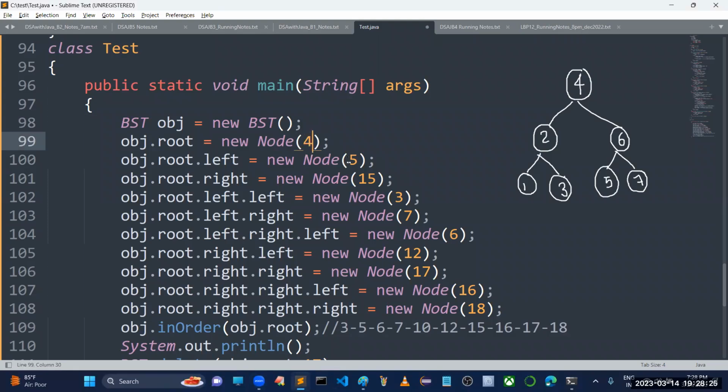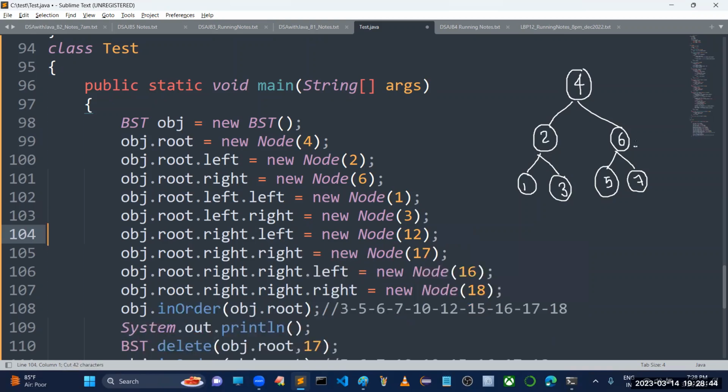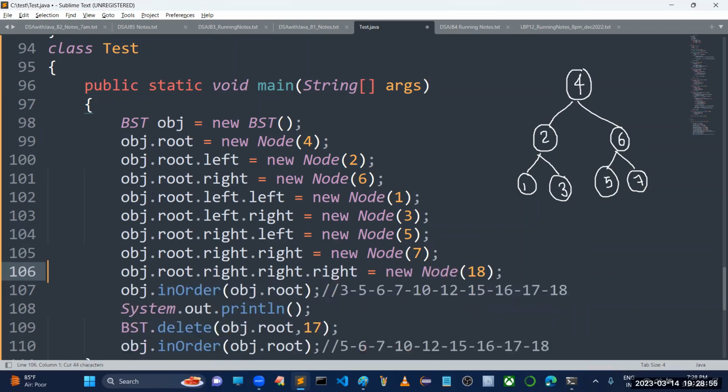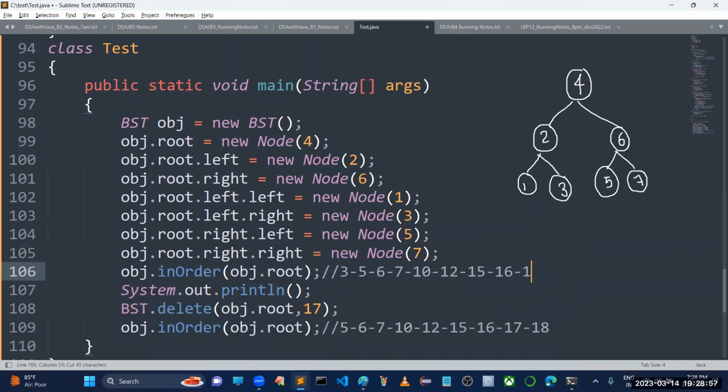Now, how to draw this? Create a node called 4. So node left is 2. Node right is 6. So left will become 1. Left right will become 3. Root right is 6. Its left will become 5. Its right will become 7. That's all. So what will be the in order successor for these? 1, 2, 3, 4, 5, 6, 7.